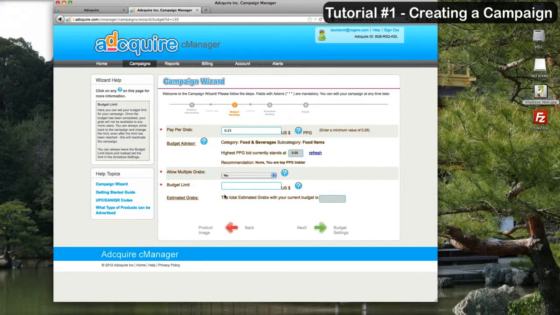The budget limit will be basically how much we're willing to spend for this entire campaign. So it could be anything from $1 to $100,000. It really is up to you. Let's actually start with 10,000, which is a good number.